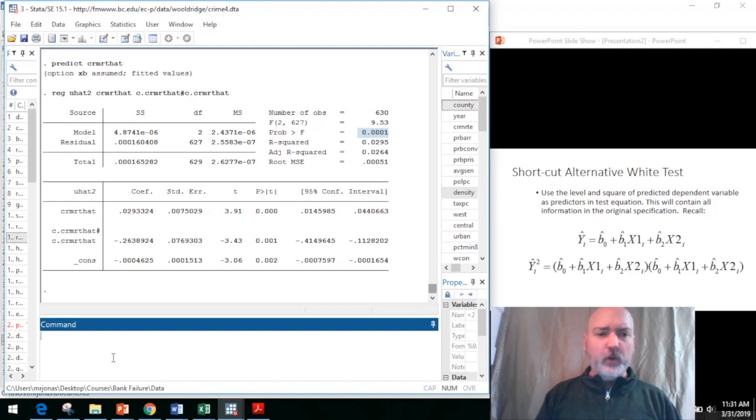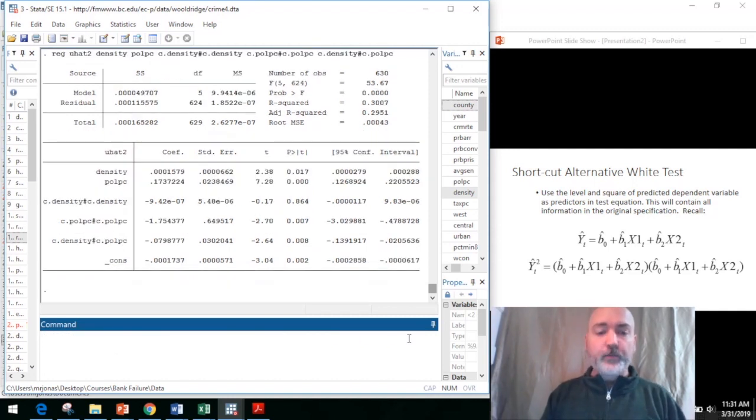So again, let's go back to the default version of this White test. So let's bring up the full version here. That was the u hat squared as a function of x1, x2, x1 squared, x2 squared, and x1 times x2. So all we're saying now is instead of using the F statistic, let's test joint significance of all these coefficients with a Lagrange multiplier test statistic.